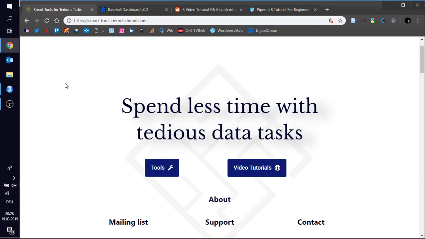The last tutorial I made was a shorter one where I gave you a quick introduction to data table. It was kind of popular on Reddit, so I thought I will make another video like this, a short one with some basic stuff that you need all the time in R. So today I want to talk about the pipe.